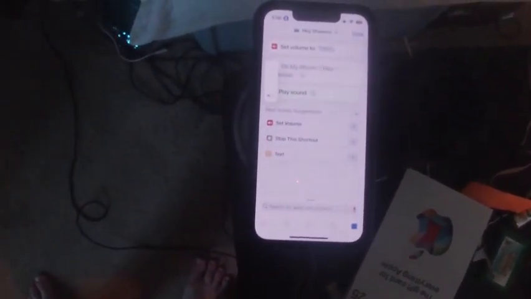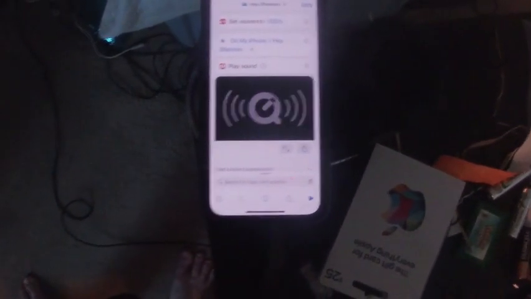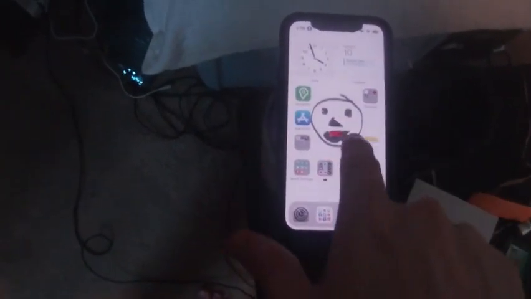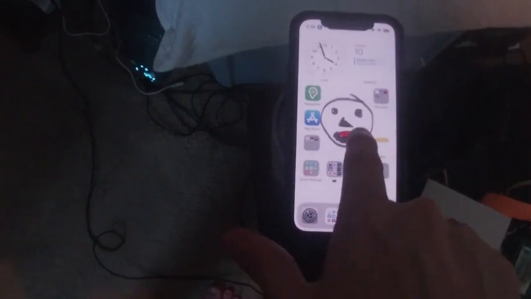Hey Shannon. This time it's not activating. I made this middle part here, the Shannon logo, the shortcut button.